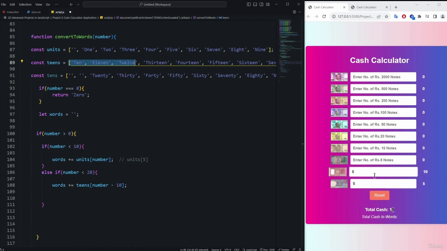So right now you can see the current number is actually 15. If we use 15 minus 10, then the value is equal to 5. So the tens array has a value at index 5. The index passed here is 5, which denotes this particular value, because the values are stored starting at the index of 0, meaning 0, 1, 2, 3, 4 and 5. So we will get the value 15 inside this words variable.